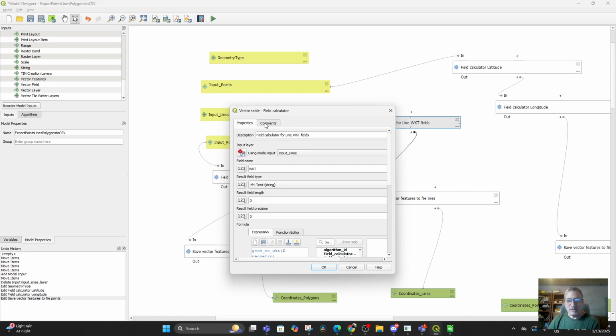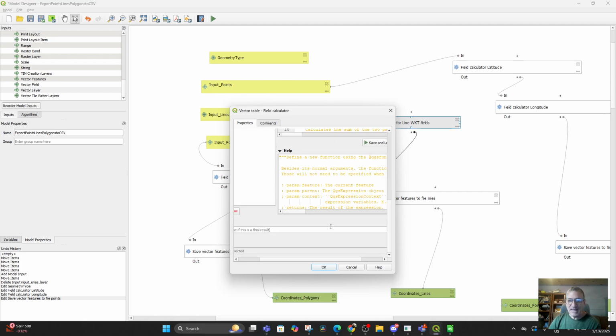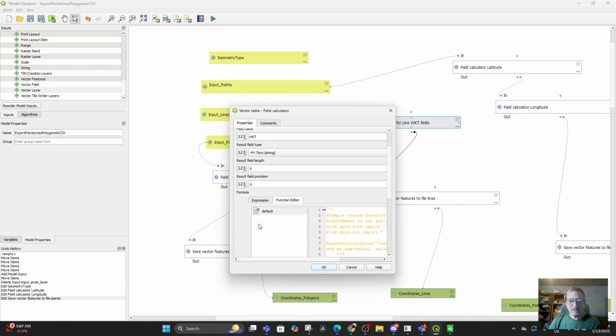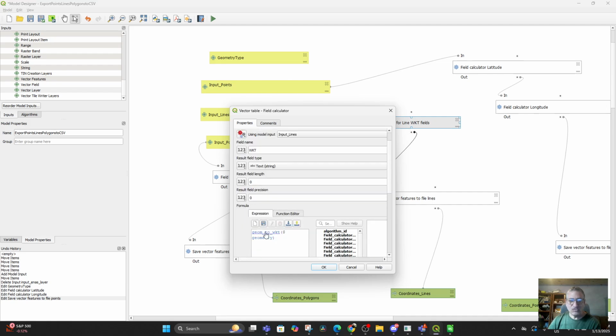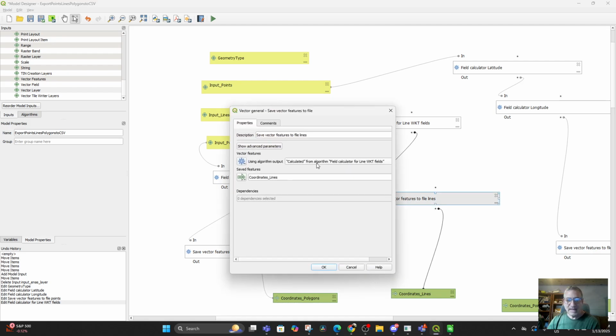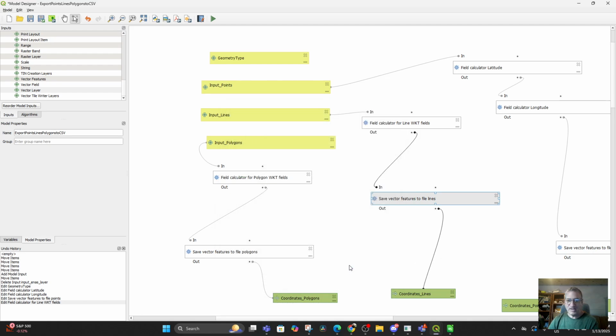You're going to use the input lines. This time we're going to do a field name WKT, and it's going to create it in a text string. And it needs a formula, and the formula is geometry to well-known text at geometry. Right. So it does that, and then it saves the vector to the file, and it calculates it from the field calculator and puts it into coordinate lines. That's all that does. It's a save function.